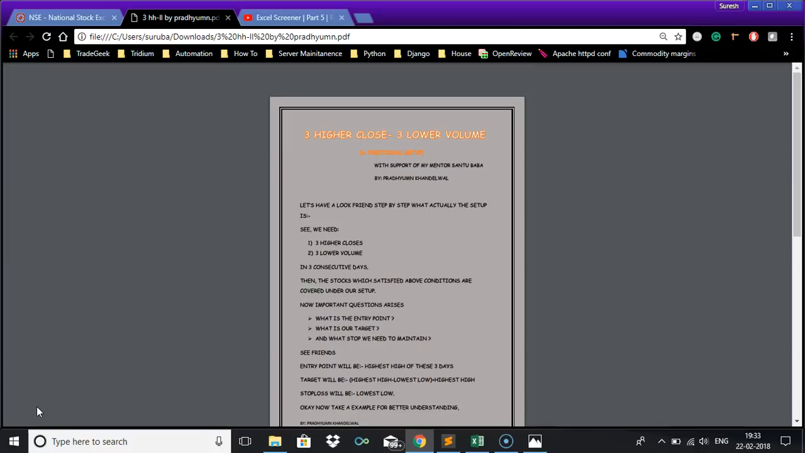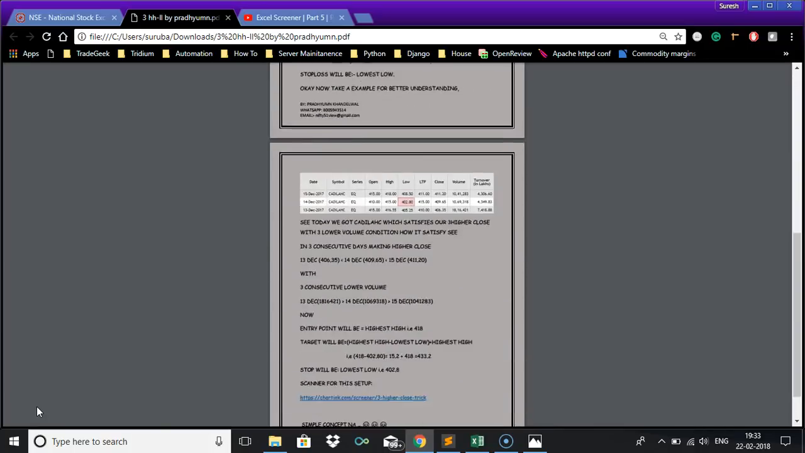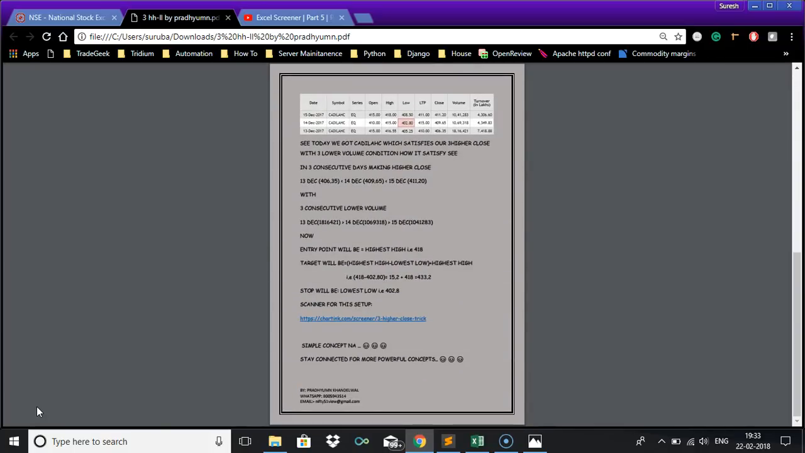The entry will be the highest high of 3 days, and the target will be the range of high and low plus the high, and the stop loss will be the lowest low. Fine, I believe this is understandable. Let me tell you with an example as well.